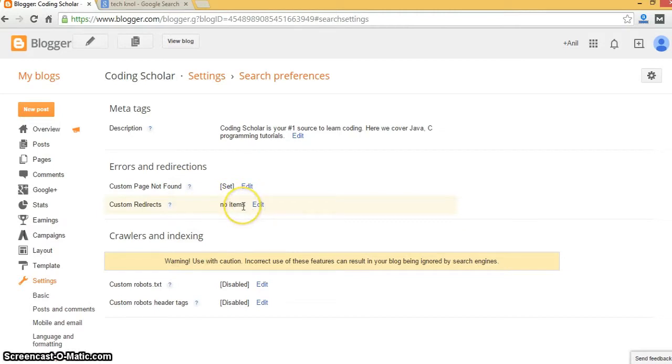Custom redirects, you don't need to change this one, and custom robots.txt. This is where you can control the Google crawler or any search engine crawlers to halt crawling specific web pages on your website. I don't recommend you to change this one because only high level or coding people can change it. This is how you can set up your blog in terms of settings.